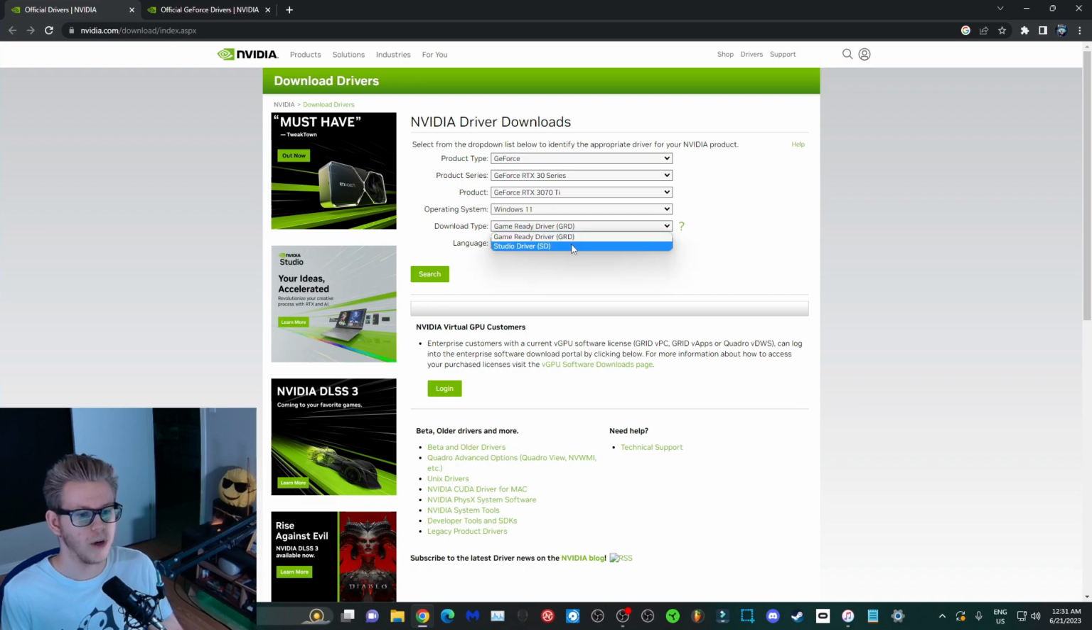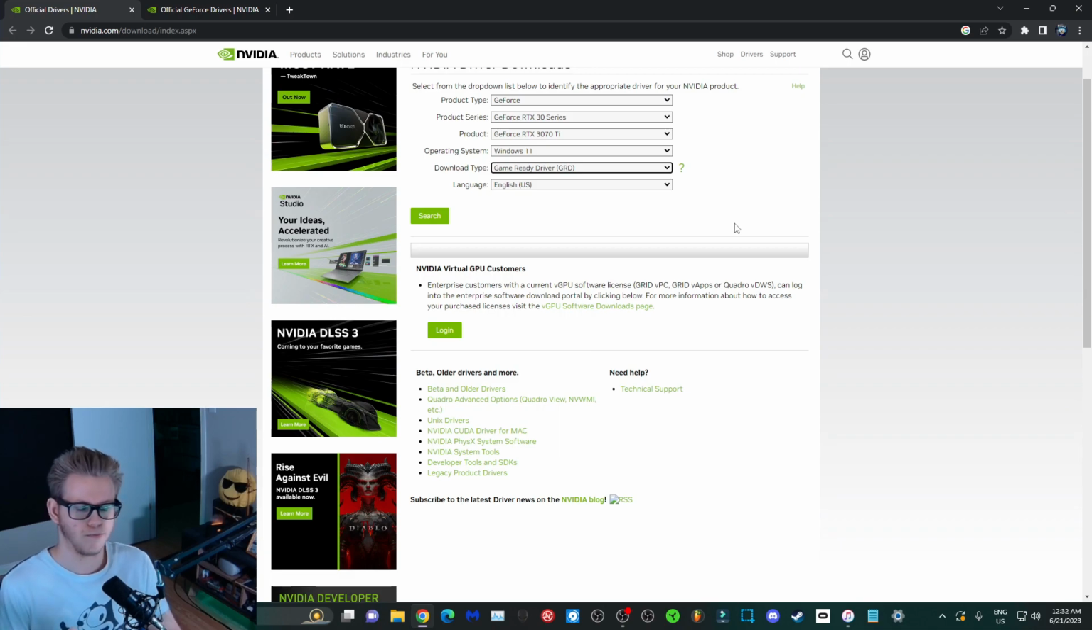And download type: Game Ready Driver or Studio Driver. This is what I don't like about this website. It only has two options. Usually whenever you have an update for your NVIDIA graphic driver, it's for your Game Ready driver. So select that option over here. It's simpler, it's basic. Like I said, this website is a little bit more basic.